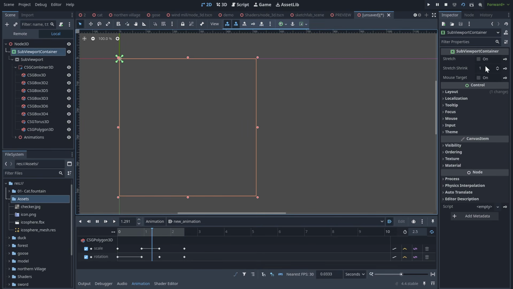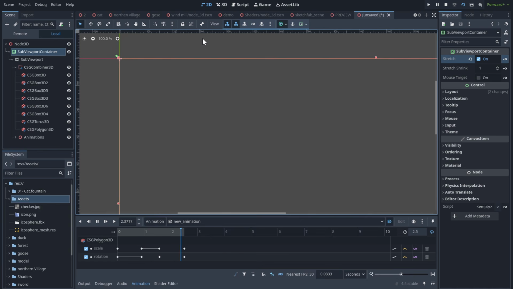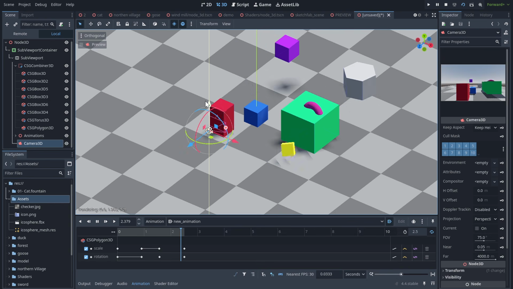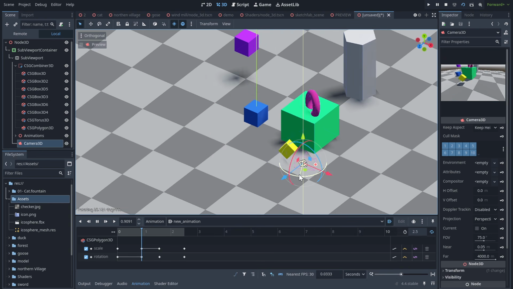So what you want to do is go to the 2D scene and turn on stretch on the sub-viewport container, go to the anchor presets and set it to full rect. You might not be able to see some secondary windows. That's because I'm recording using window capture. That just happens with Godot.